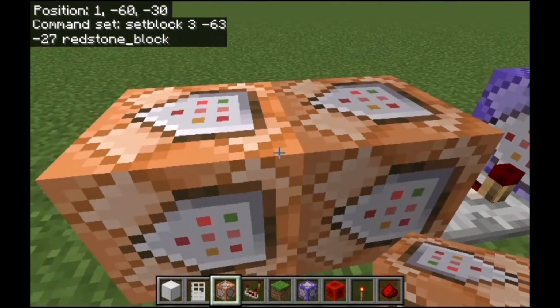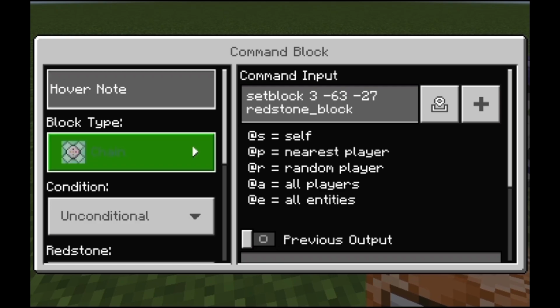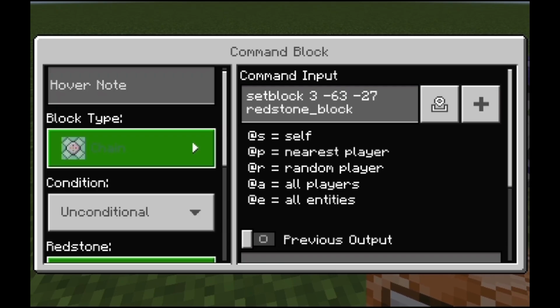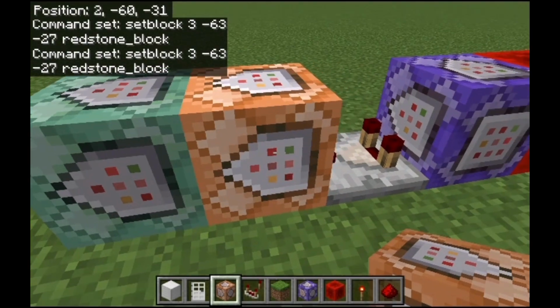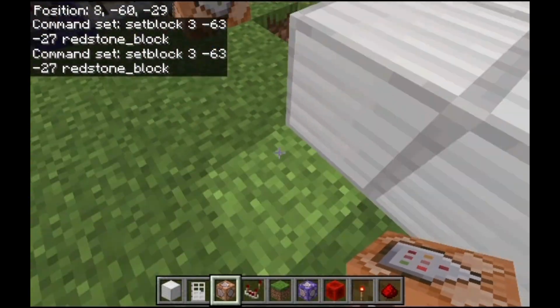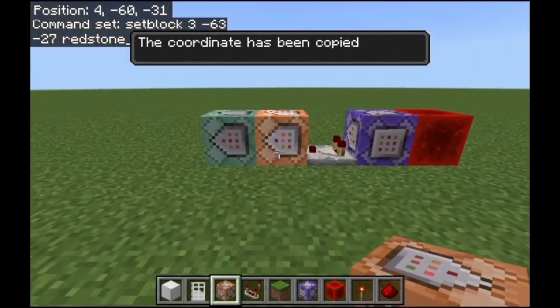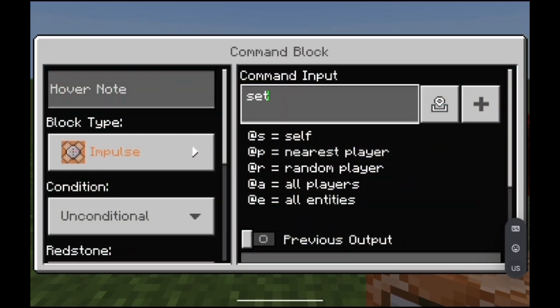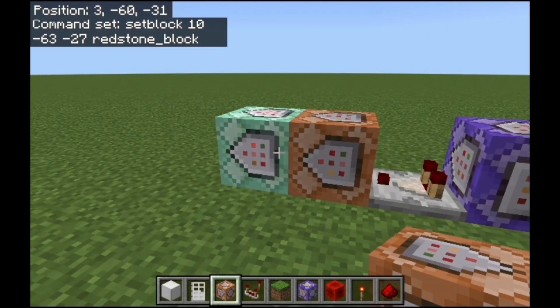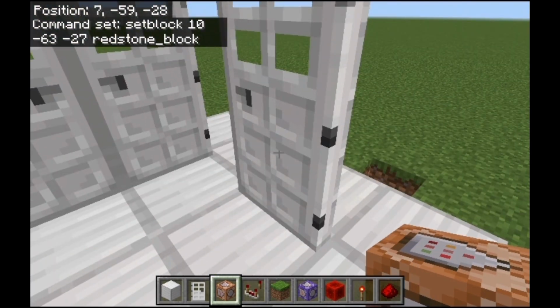Now you cannot make this an impulse because the redstone could reach it from the comparator, but I don't want to risk it. So I'm just going to put it right there, and then I'm going to go to the other block, and I'm also going to copy the coordinates of that one. So I'm going to say setblock redstone_block. Okay, so what will happen now is if I stand over here, these doors open.